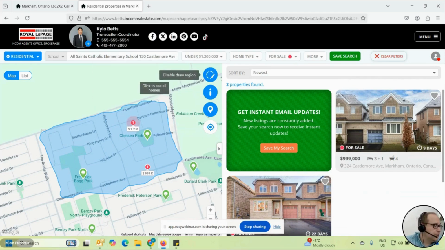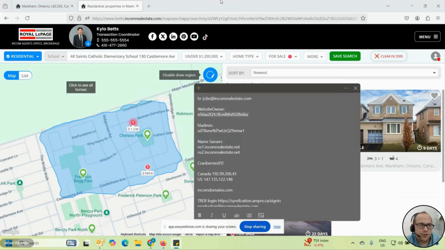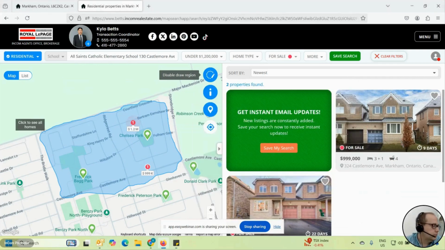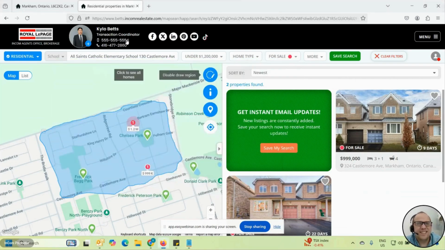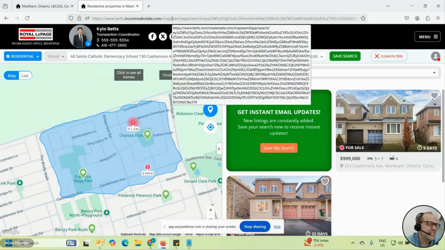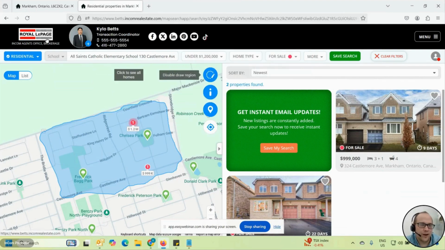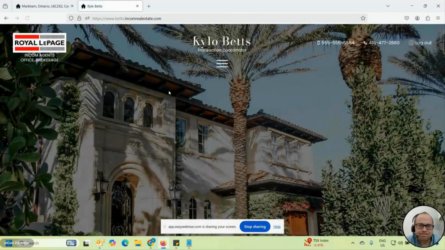So I want to show you one more thing here because this is a really powerful tool. But the problem is, it's a really long URL to work with. It's not the easiest thing to work with. So I'll show you a bit of a workaround. So go back to your dashboard.